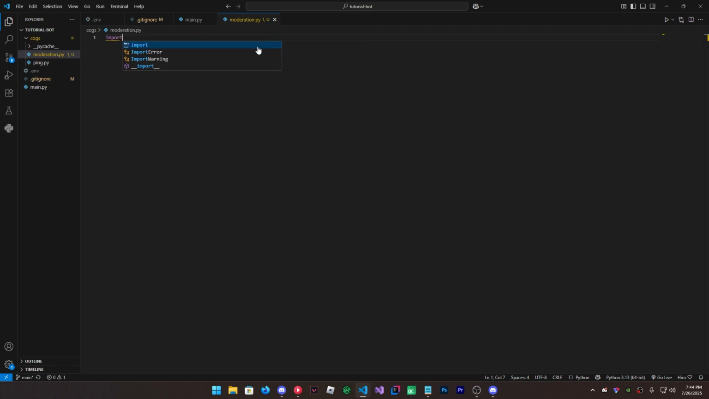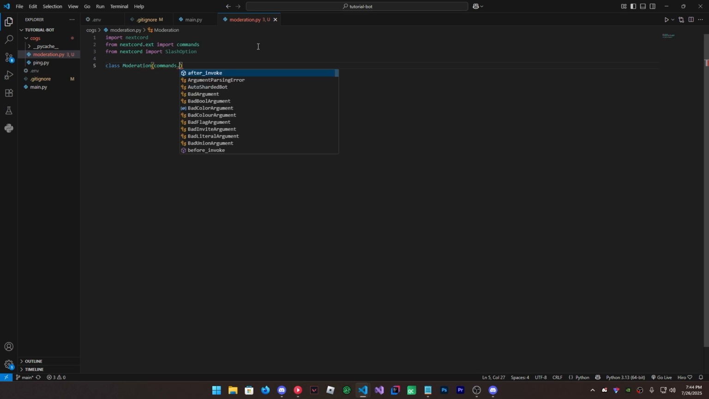Let's start off by importing our dependencies. We're going to import nextcord, obviously, and then from nextcord.ext we're going to import commands, and then from nextcord, without the .ext extension, we're going to import SlashOption. After this, we are going to create our moderation class here, and then commands.Cog.